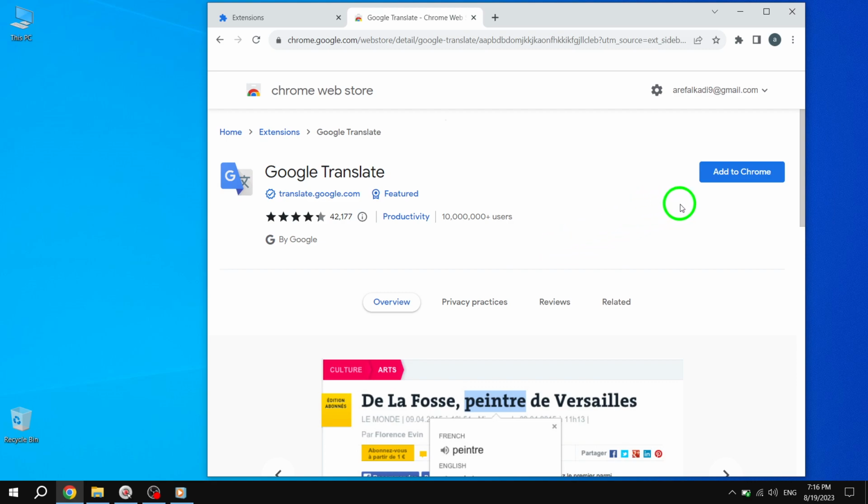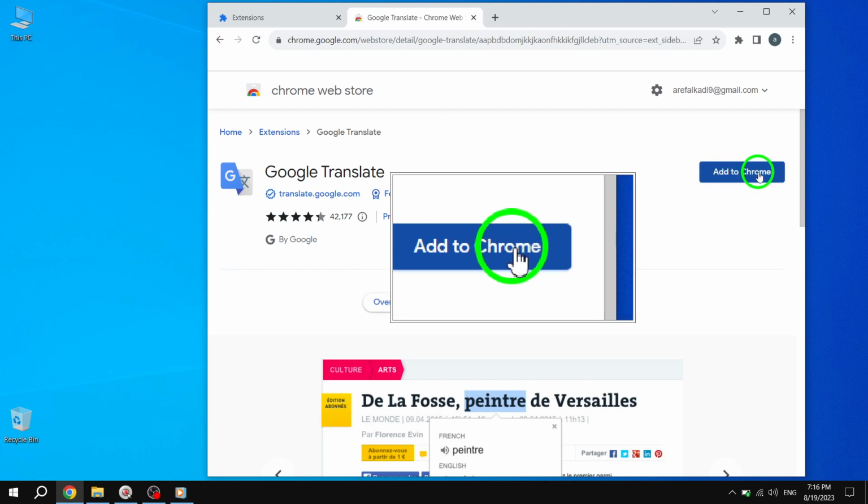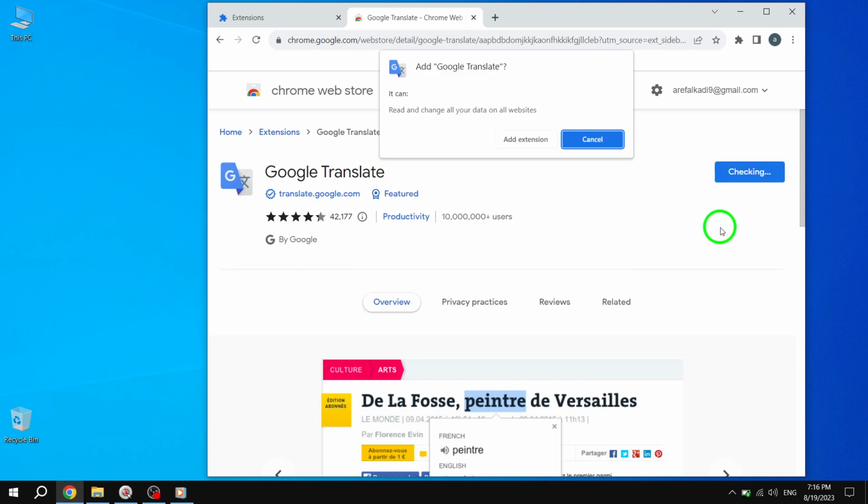Step 7. To install the extension, click on the Add to Chrome button. A pop-up window may appear, informing you about any permissions or data that the extension requires. If you're comfortable with the permissions, go ahead and click on Add Extension to proceed with the installation.